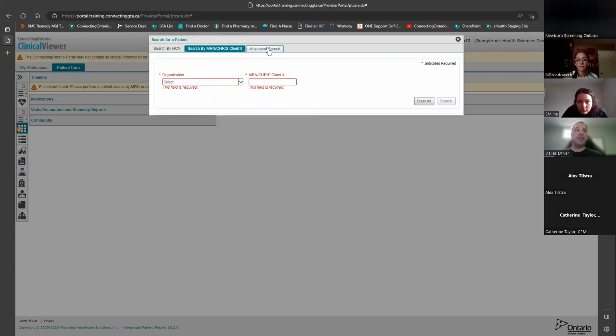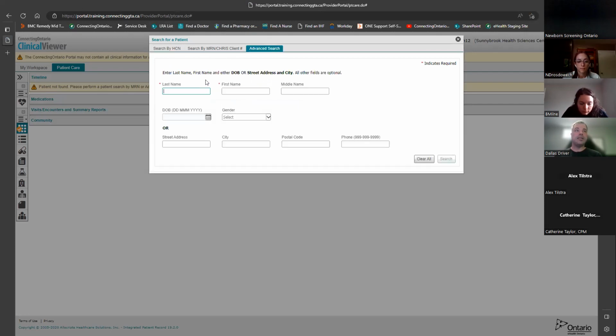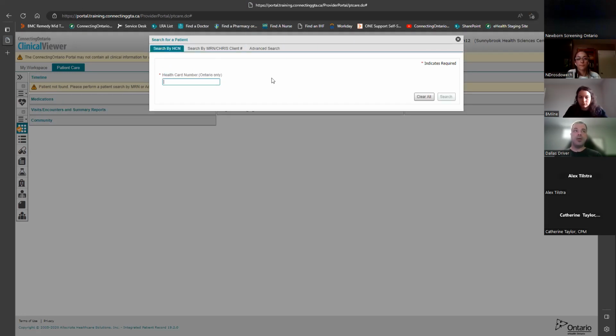And under advanced search, this is the demographic search. So first name, last name, date of birth, gender, or street address, city or postal code. Again, health card number is the best way to find all of the information that you're looking for and is a prerequisite in order to obtain results from the OLIS repository.